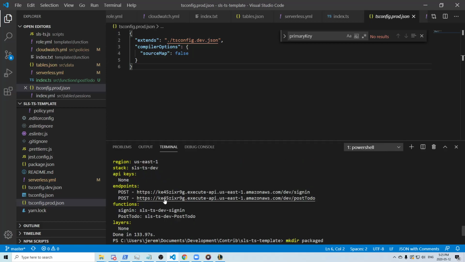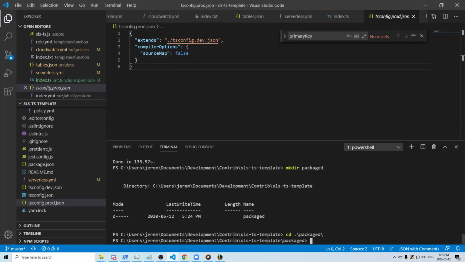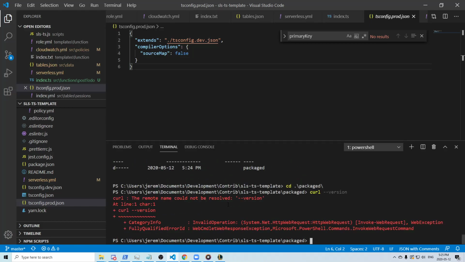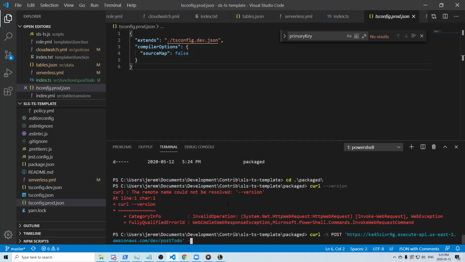So now what we're going to do is get our post to do URL. Cool. And we're going to try to curl it somehow. Okay, cool. So we do have curl enabled here. So we'll just try this. I wonder if it's gonna work.